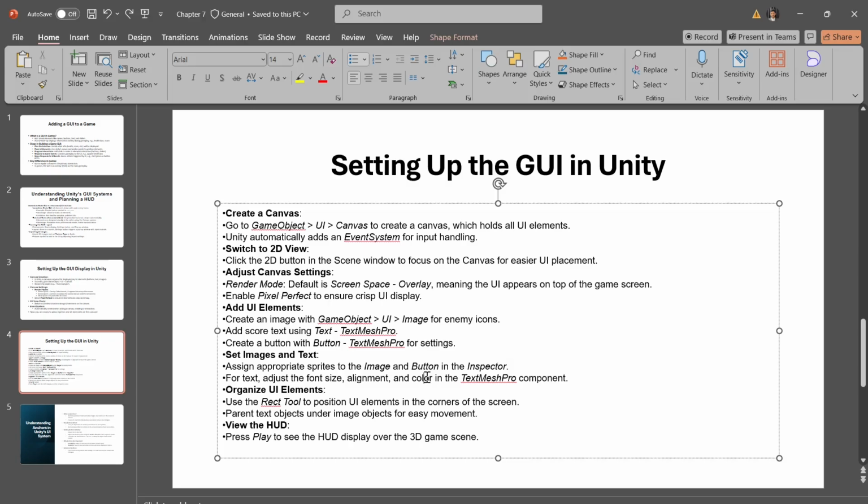For text, go to the TextMeshPro component in the inspector, and you can type a placeholder score value like 100 in the text input field, adjust the font size to around 24, and change the color to black to make it readable. The next step would be organizing the UI elements. Using the rect tool, position the UI elements in the corner of the screen.